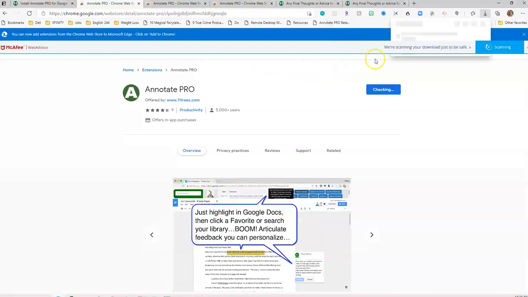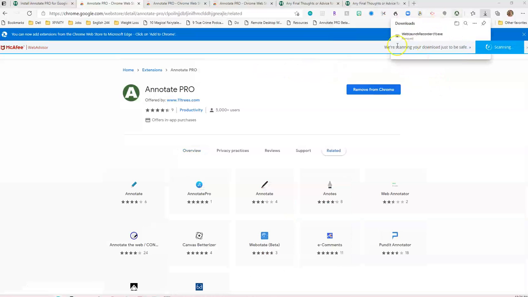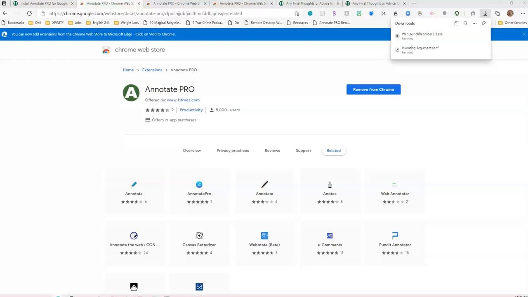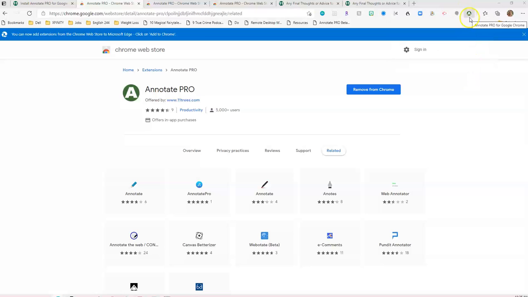And so it'll say that it's scanning, it'll do some other downloads, and that's it. Once it's done, it'll give you this little remove from Chrome flag, and that's how you know that it's done. And that's it. And it'll give you this little green A up here, and that's the Annotate extension. That's how you know that it's live. And that's it. It's installed.